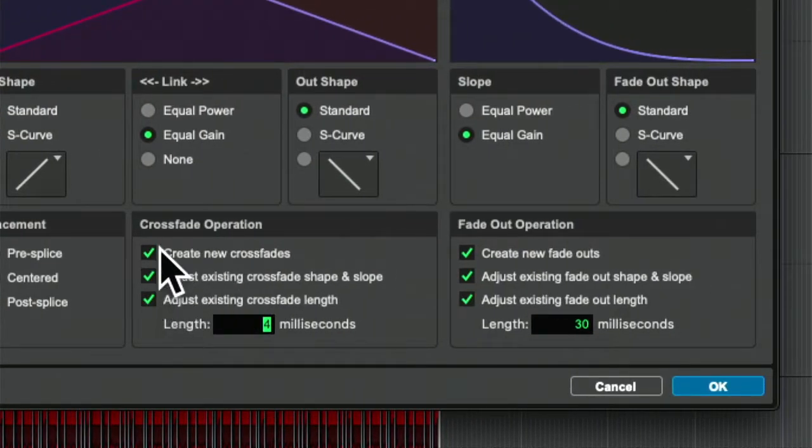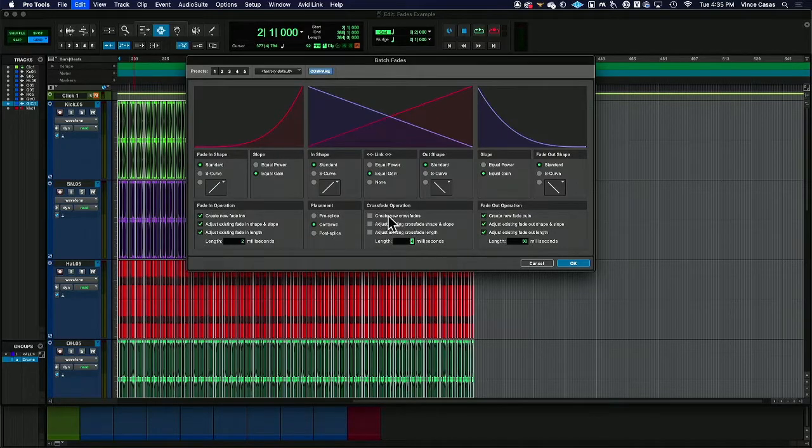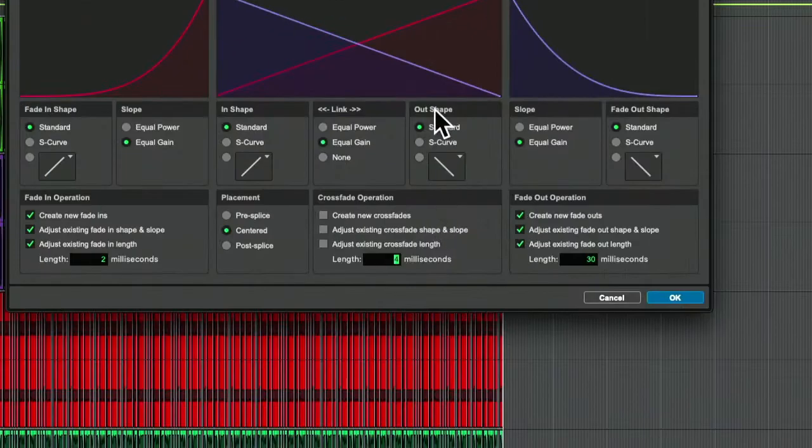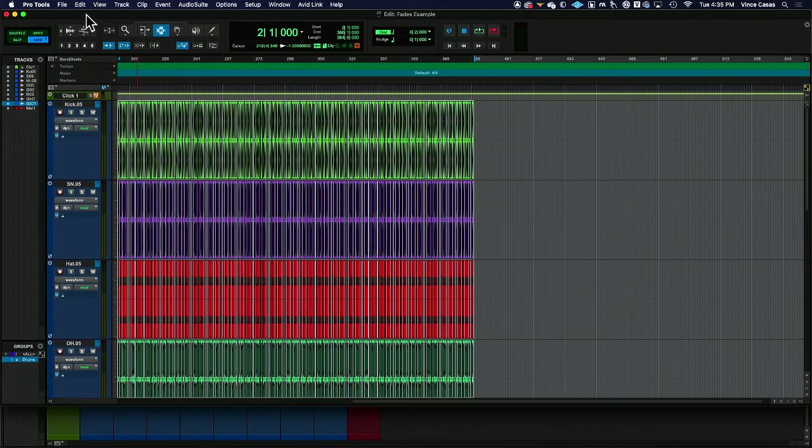So if, as an example, I already had crossfades in it, I don't want those crossfades to change. Let's leave them just the way they were, but all the new ones I want to be adjusted to this shape at 4 milliseconds, and then you hit OK. It's going to process it like it was nothing, and you just go through.